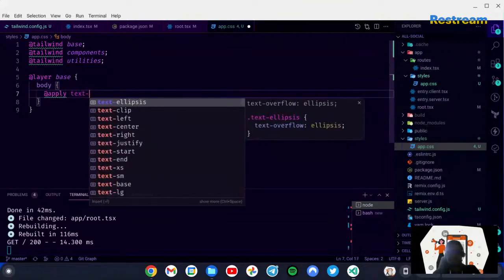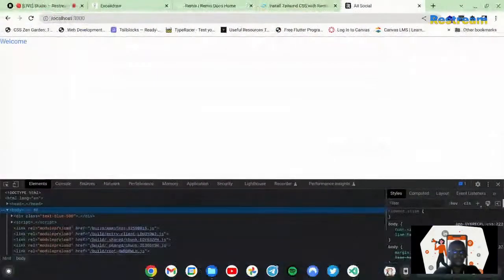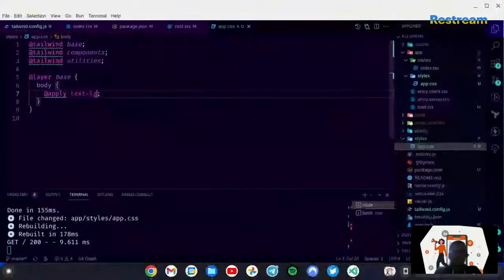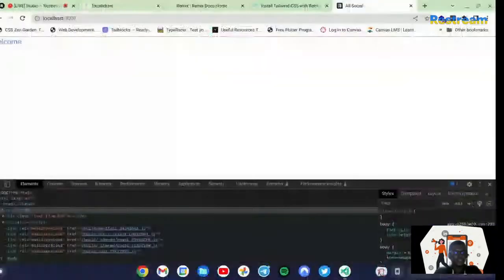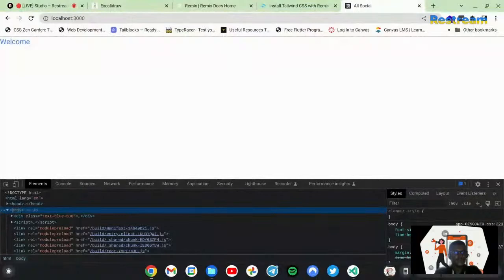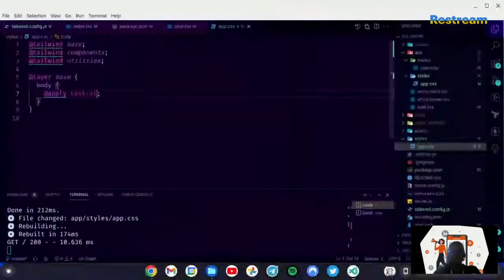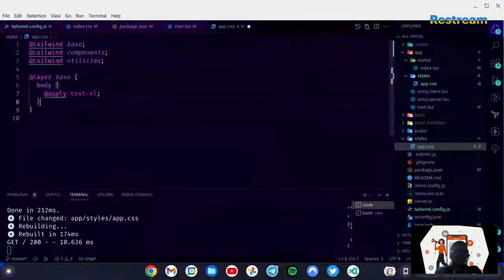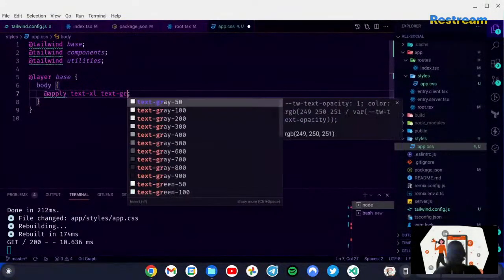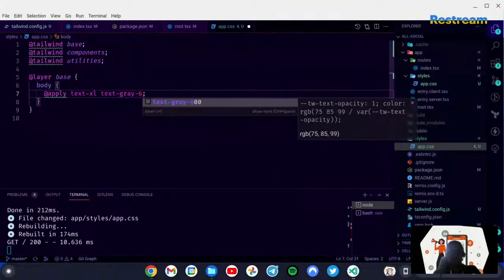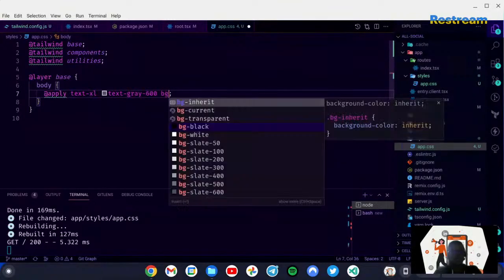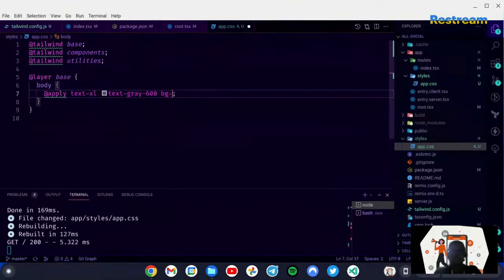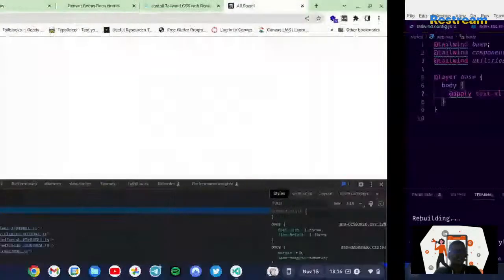So what I want to do first is make my text a bit bigger. By default, my text should be text-xl. That's going to be too big. Wow, that's how text-xl looks. I've seen text-xl and this is very small. Okay, then we're going to have text-gray. We're going to choose maybe gray-600. That should be okay. And then we're going to maintain a white background.